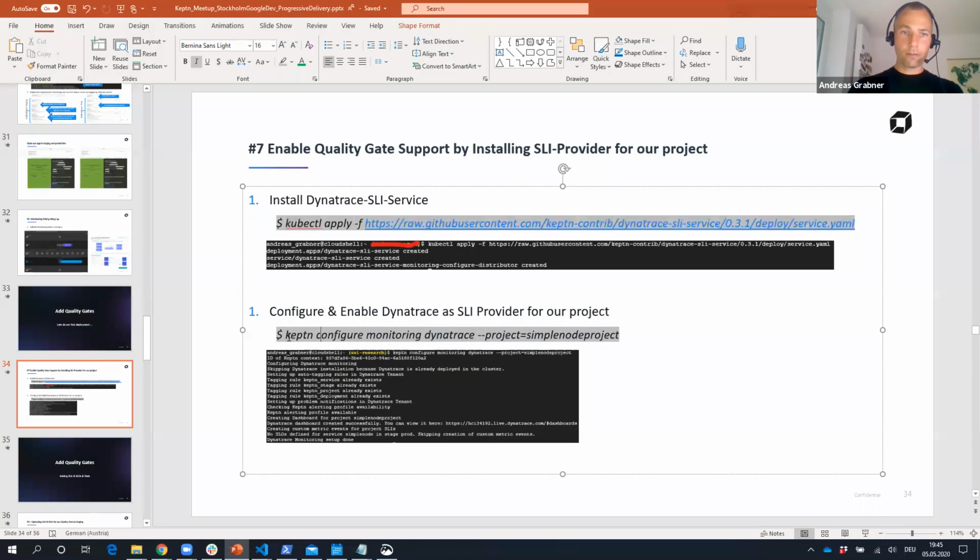Next thing is I'm enabling Dynatrace SLI support for my project. Remember, the reason why we do this is because you can have multiple projects in Keptn later on. And maybe some of these projects don't need SLIs at all. Some of them may use Prometheus and maybe some other tools. Right now, we have also the limit of having one SLI provider per project. Future versions of Keptn will be able to have multiple SLI providers per project. Right now, it's a single SLI provider.